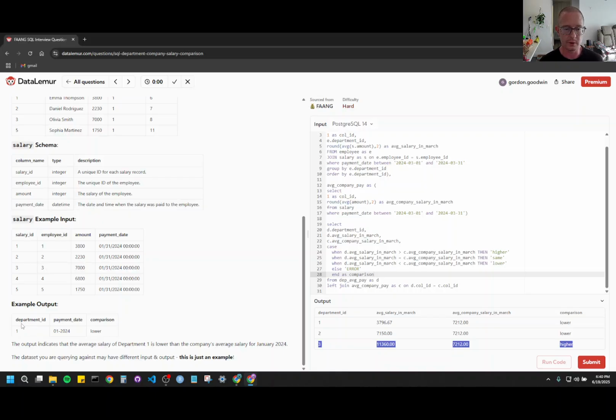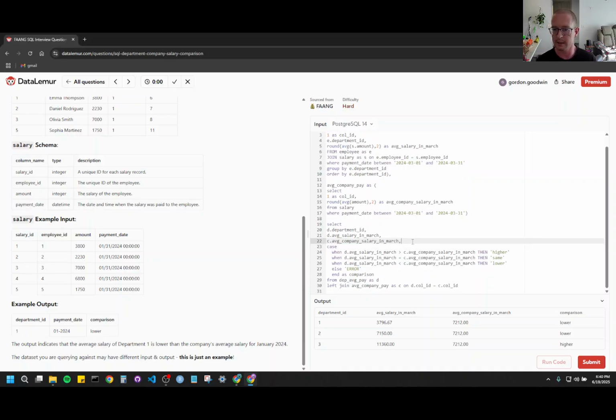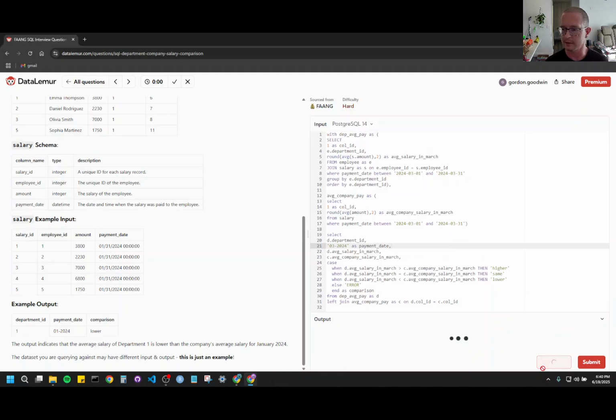Now, for their final result, they want just the department ID, the comparison, and the payment date. The payment date I did not provide. So what's the easiest way to do that? So E dot department ID. So maybe, well, they're all in March, so it is kind of dumb to require that. So I'm just going to manually type this in. They want the department ID, and then next, I'm just going to manually type in 03/2024 as payment date. Let's see if that works.